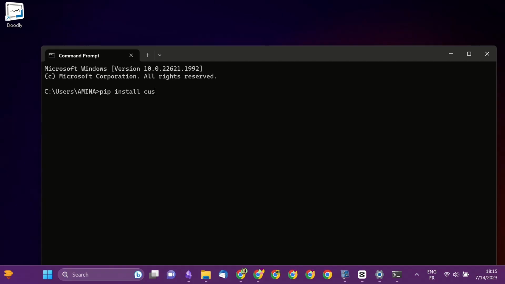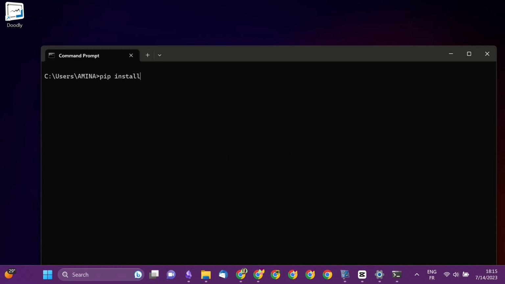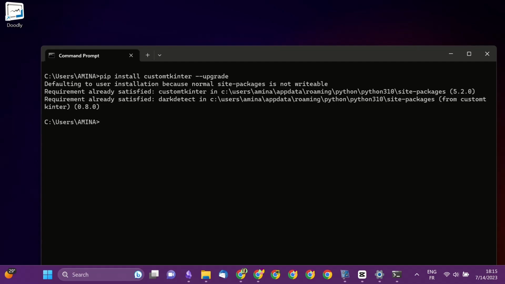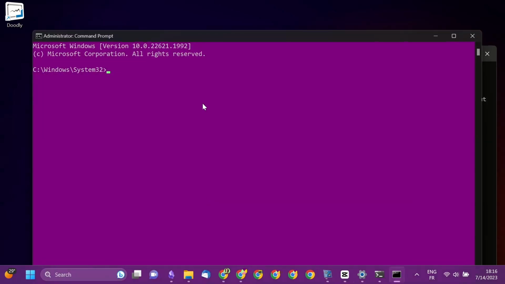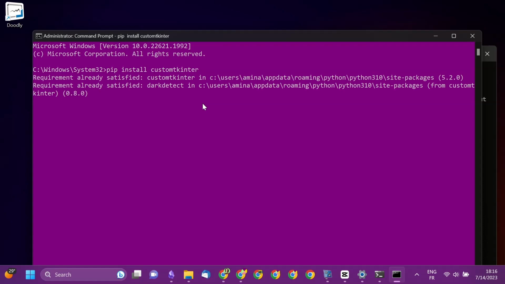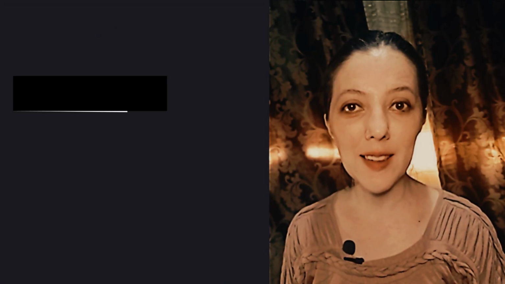Now you have Python installed, you can install CustomTkinter. To do so, you will simply have to use the pip command, pip install customtkinter. You may also later want to upgrade it. To do so, write pip install customtkinter --upgrade. There is a note here: you may get an indication that the packages are not writable. If that's the case, open the command prompt as administrator and everything will be okay. We have Python and Tkinter installed.